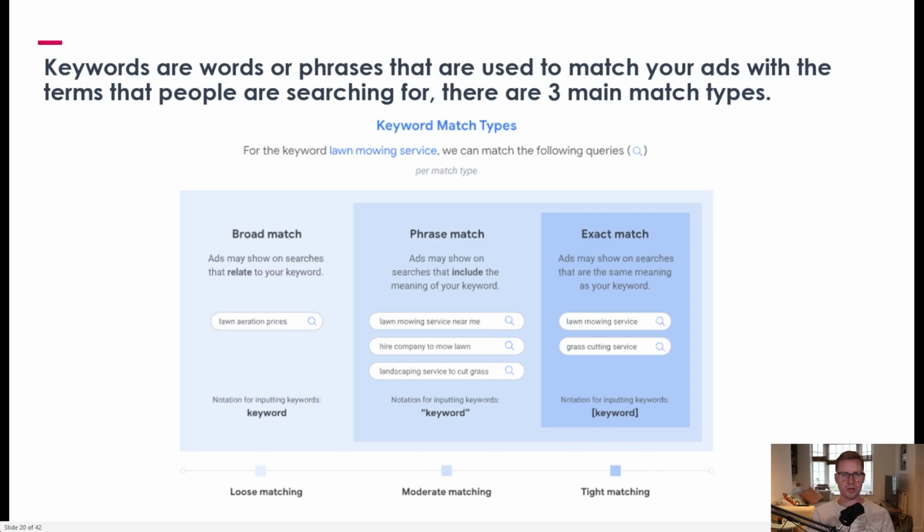Don't worry, we'll go into each one of these in a bit more detail with some examples as well in just a moment. Next, you have what they class as moderate matching, and that is phrase match. So ads may show on searches that include the meaning of your keyword. Again, stressing the word meaning in that sentence. This is one of the new changes that's come in. And lastly, we have exact match. This is classed as tight matching, and the definition for exact match here is ads may show on searches that are the same meaning as your keyword. Again, meaning is emphasized here, as this is one of the new changes that we've seen in 2022.